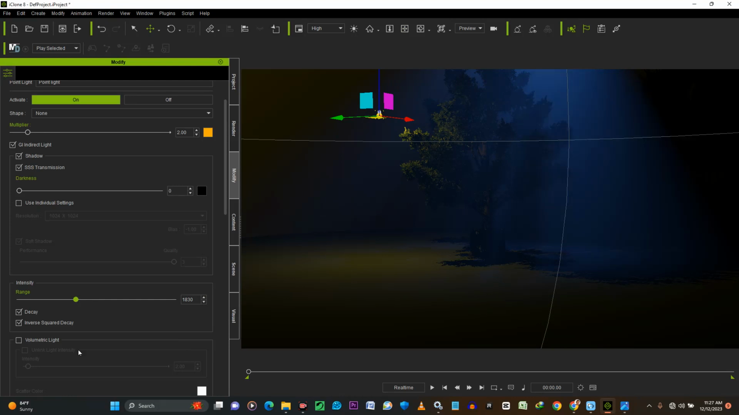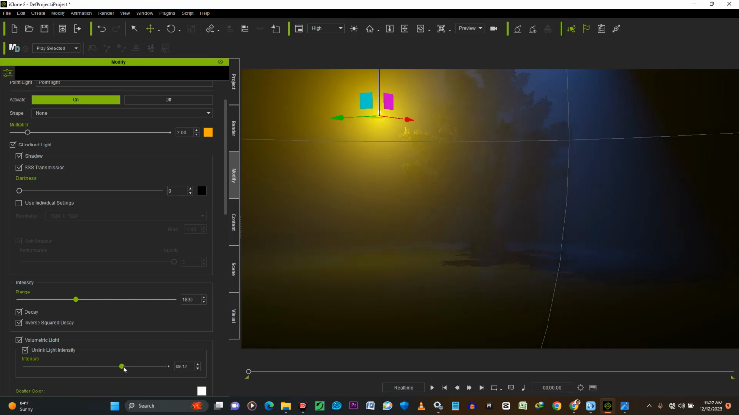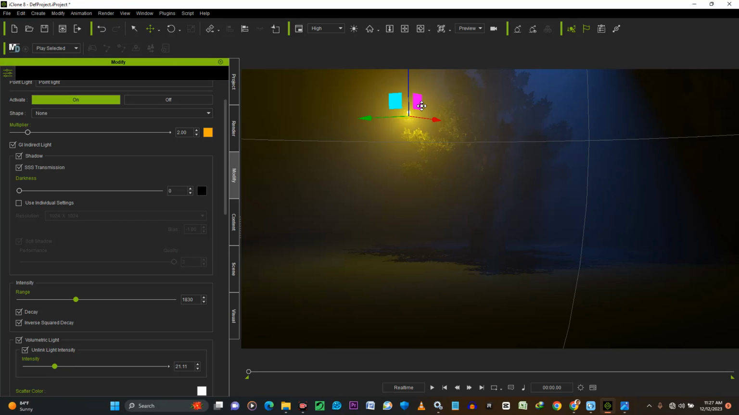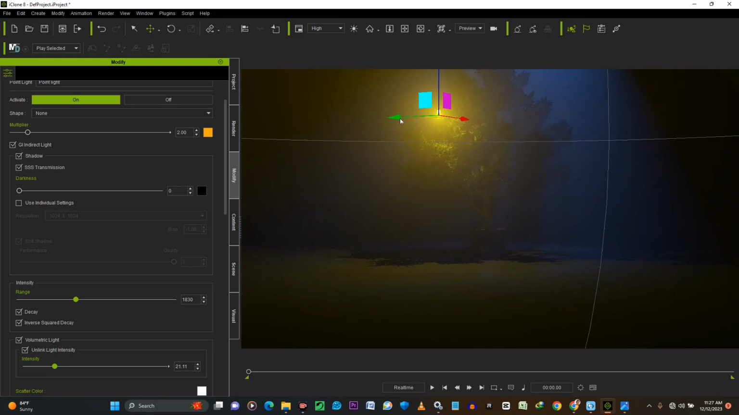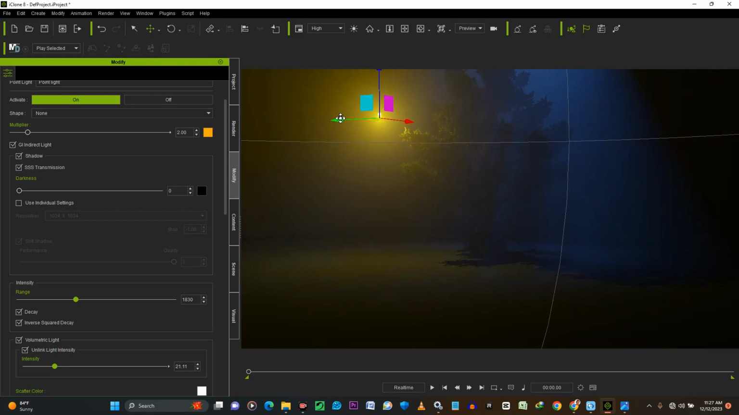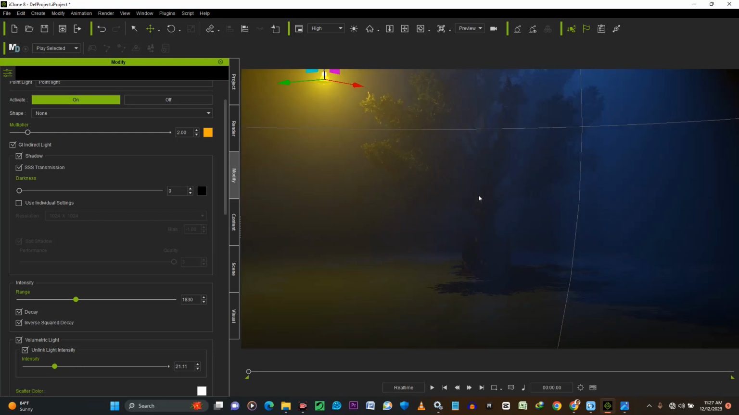And also do the same thing about volumetric light. Click on volumetric light and link light intensity and increase this one. If you increase it too much, it won't have a good result. Maybe you can increase it until it reaches right there. And we want this one to be a little bit back there. Okay, so right now we can see there is a shadow.